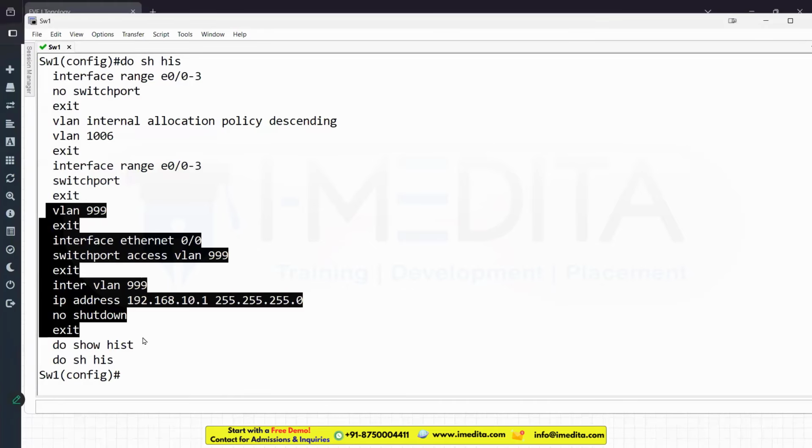But this will definitely have some limit on how many SVIs we can create on a layer 2 switch. You might not be able to configure more than one or two SVIs, because layer 2 switches are just used for layer 2 purposes, forwarding data based on the MAC address. So why would we configure an SVI on there? It is mostly for management purposes.